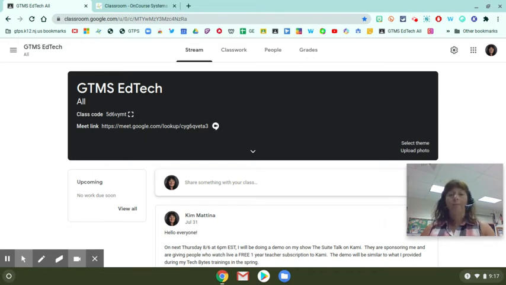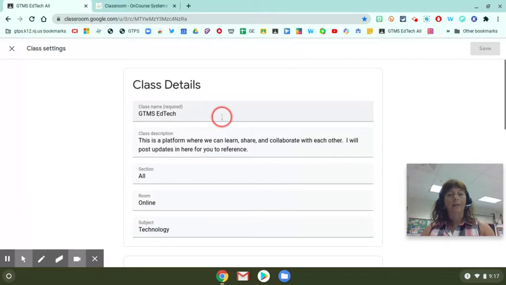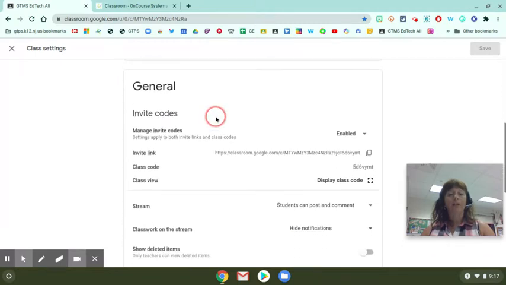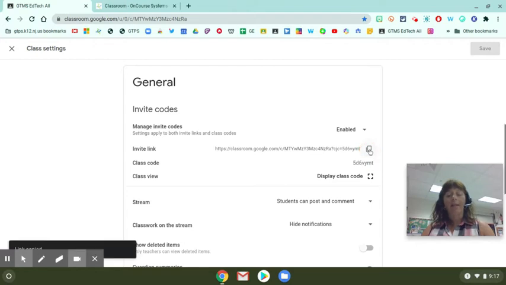After you do that, you're going to click on the gear button. And in the gear button is the settings, and you're going to scroll down to the general section. And in the general section, there's a new feature here for the invite link. So I can use this invite link to have students join my classroom. So I'm going to click on the copy invite link icon here, and that copies the link to the clipboard.